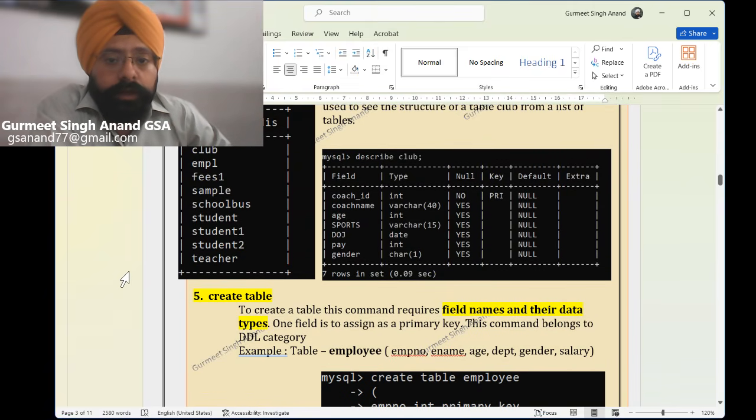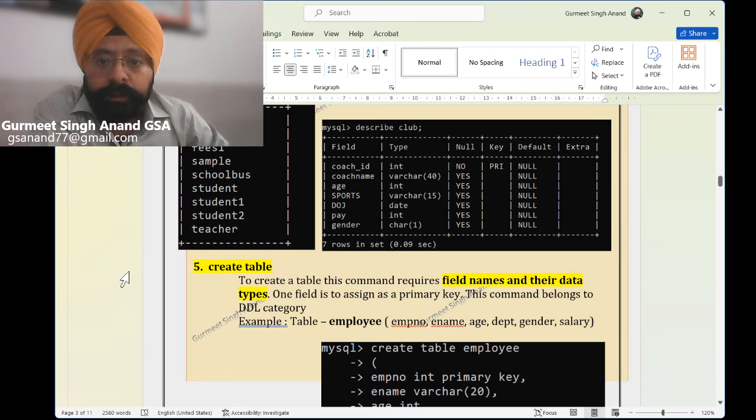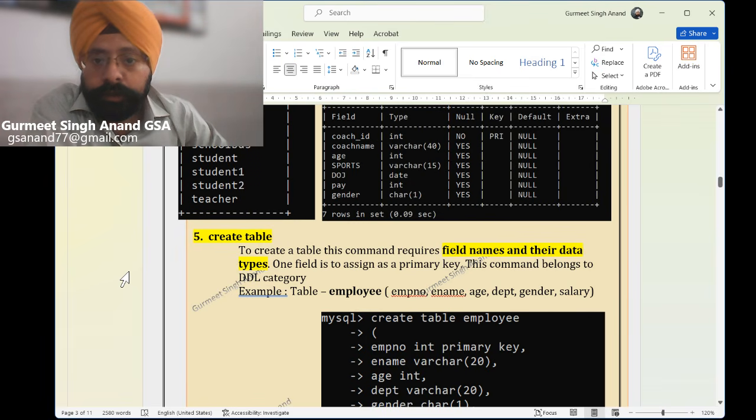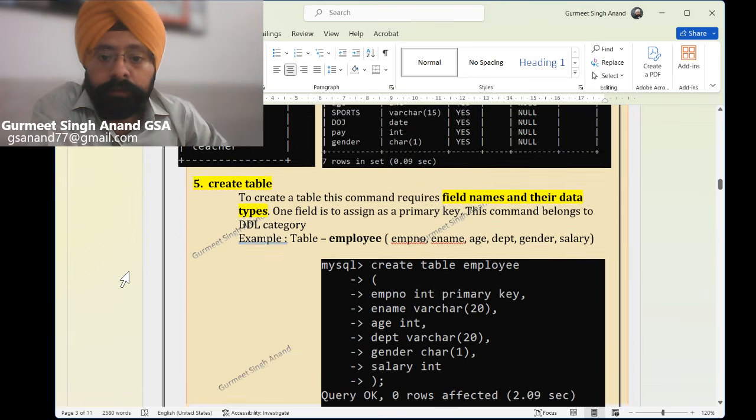How to create a table? A 2 marks question related to this can be there in your exam. So create table, then the table name will come. Then you have to open the round bracket and mention all the fields, the data type and size, and when you have to use the primary key, you use the primary key keyword. I hope you already know how to create a table, and this command you have to keep in mind.